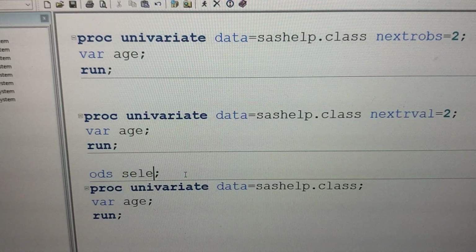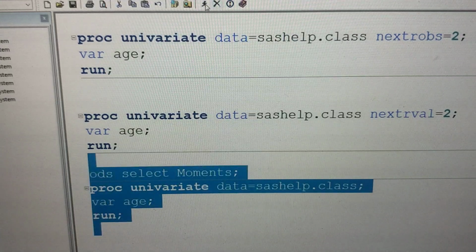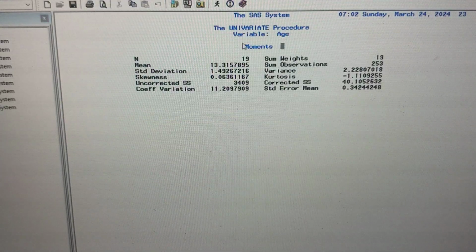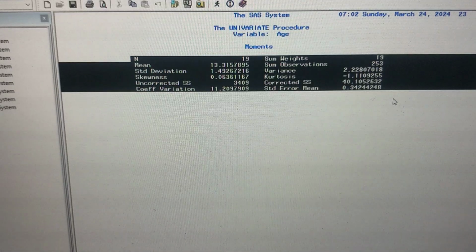then remove this one. This is not required second time because I know my objective name. Then ODS select is one more statement. I need which objective name? I need moments only. Okay, moments. Then please submit this one. When I submit it, you can see here we are displaying only the moments object. There are no other objects in my output window.